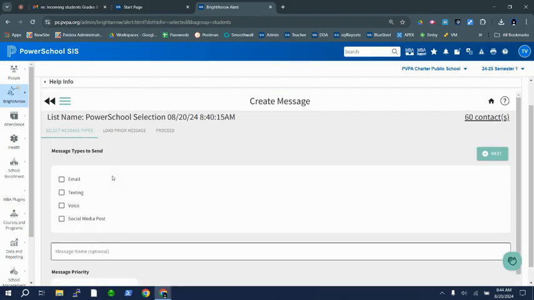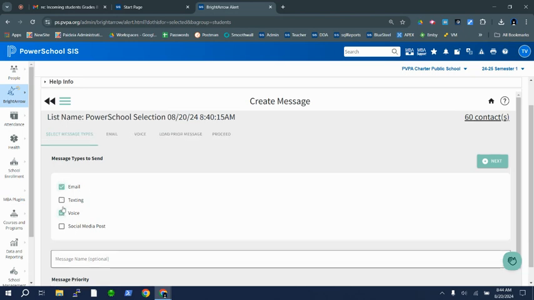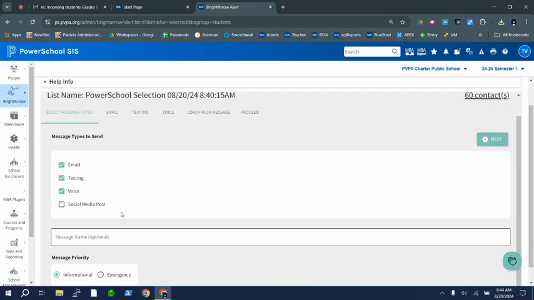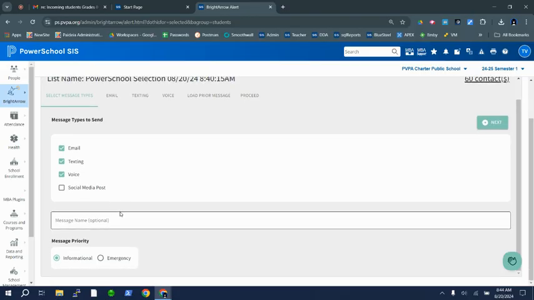So let's say create message. We can choose whether we want to do email, phone, texting, all three. Social media post is not turned on yet, so just ignore that. Give it a name. It says optional, but I would always do it, because we can do reports and you can check on the status of your messages and so forth. If we don't give it a name, it's harder to tell which one is which.